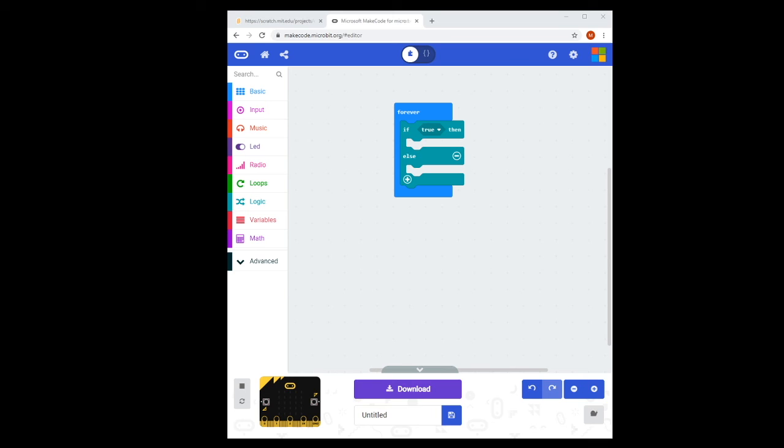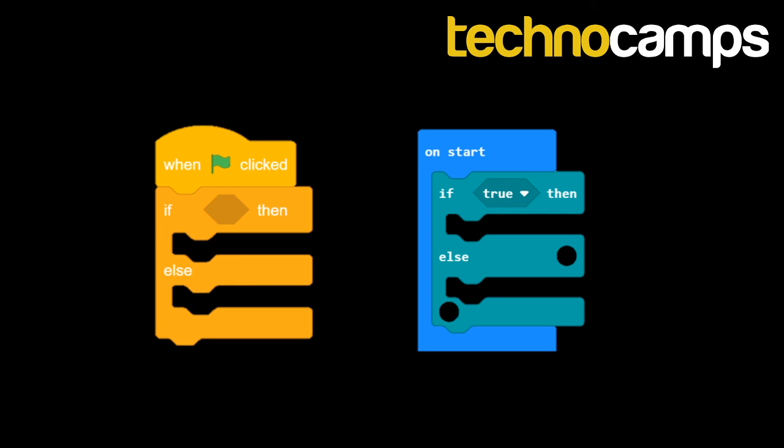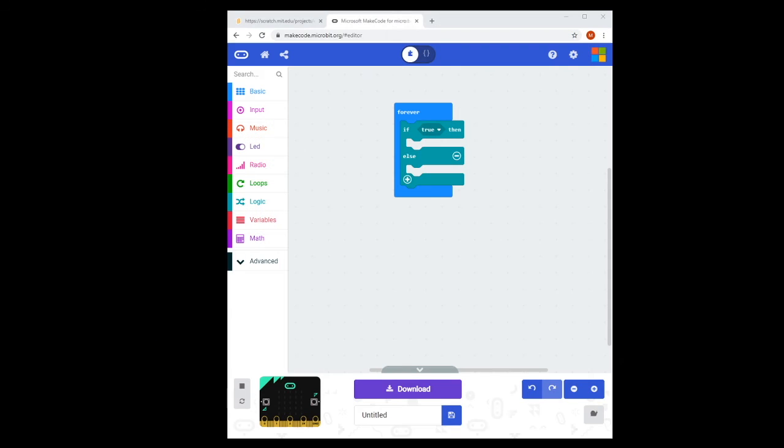Now let's take a minute to note how similarly set up the if and else statements are in these two editors. On the left hand side we have the Scratch if and else statement, and on the right we have our MakeCode for micro:bit one. Bearing in mind that these resources are mainly about showing you how easy it can be to apply the principles of what you've learned by programming in one editor to another, with that in mind, let's return to the MakeCode editor.